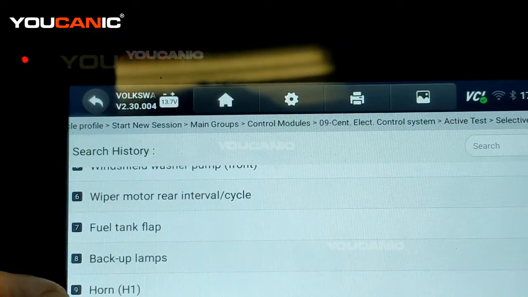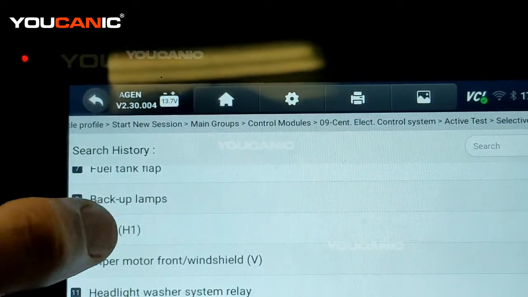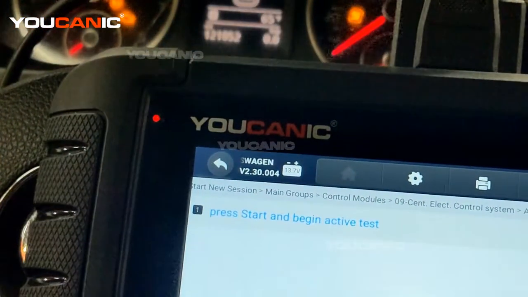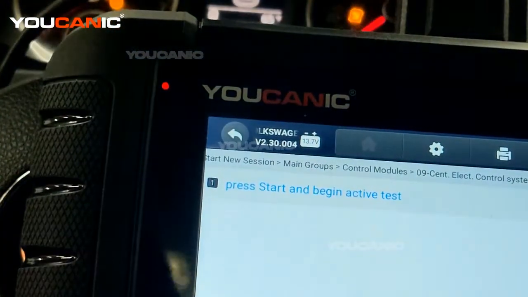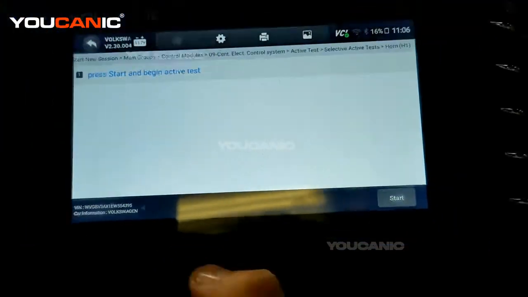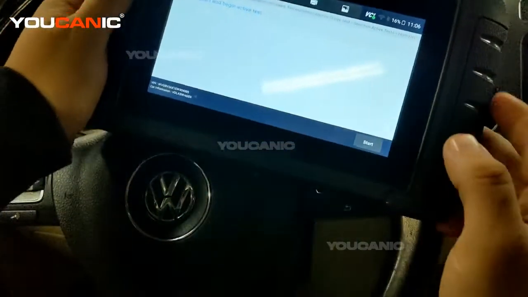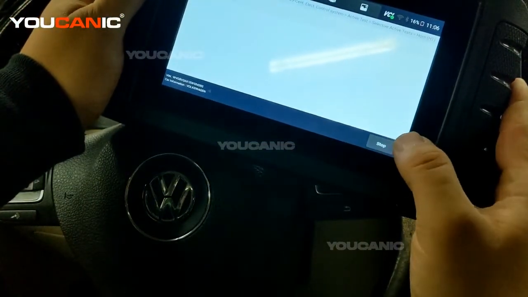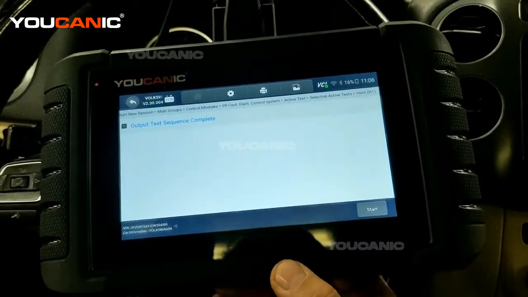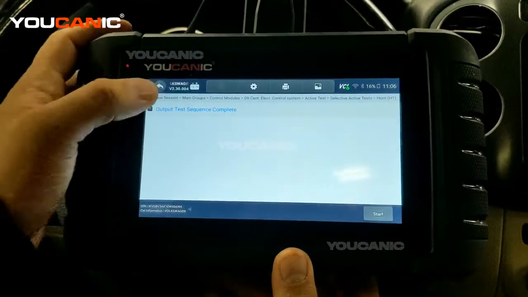Fuel tank flap and a horn, for example. Your horn doesn't work and you're not sure: is it the contacts here that's not working or is the horn out there? Well, we can come in here and then without pressing this, we can activate it right from here. So you can see right there, we press start and this should activate the horn. So you can see there that you can activate different things.